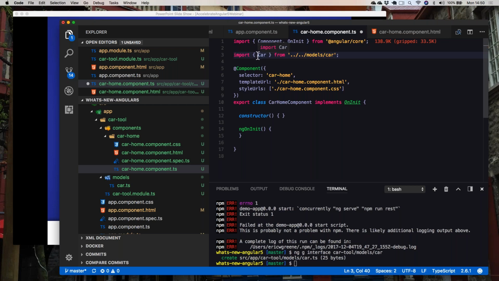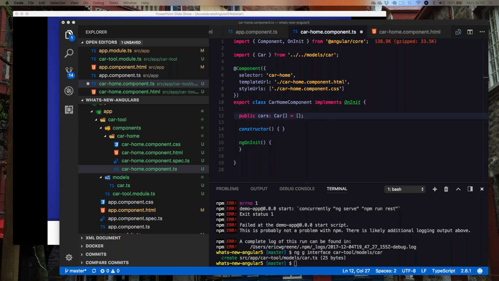So this is going to pull the car interface into our component here. We need to set up a property on here to actually hold all of the cars. So we'll say cars, and we'll have a car array equal to an array just like that. Now, in order to make our REST service call, we're going to have to pull in the HTTP module. This is the old one. The new one is called the HTTP client module.